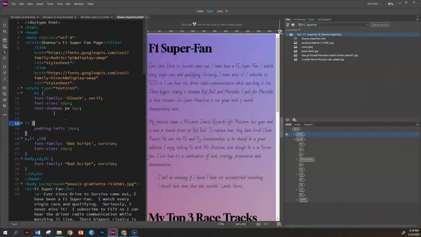go back to Dreamweaver, and I want to apply that to my H1s. Or I'm sorry, I want to apply that to my paragraph tags. And so I can paste it. So I've got font family, Bad Script, cursive. So remember, the top part has to be pasted in the heading section. And then everything else for an internal style sheet will be under the style tags.